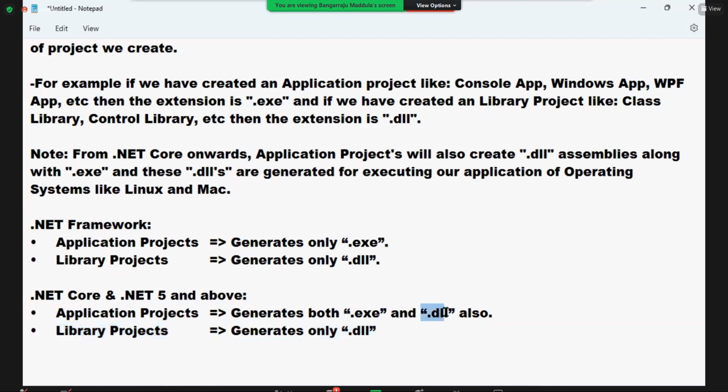Only DLLs of application projects can run. Are you clear? That's a new change. Otherwise, what we have is only DLL and EXE. We just got this. And what did they say? What is the maximum acceptable size for an EXE? 10 MB. More than 10 MB, it should not be present.